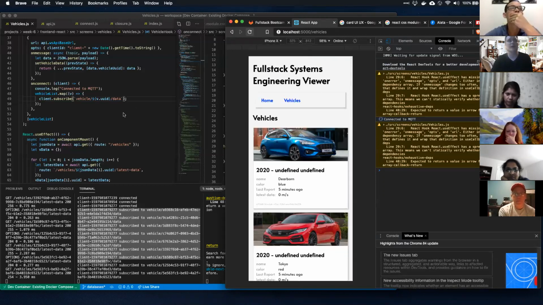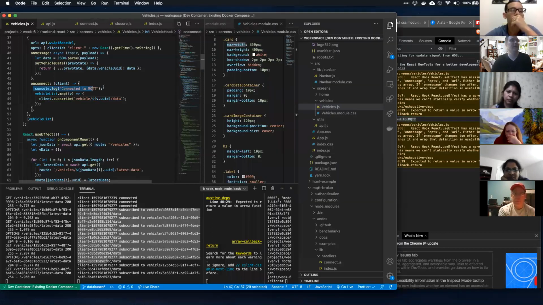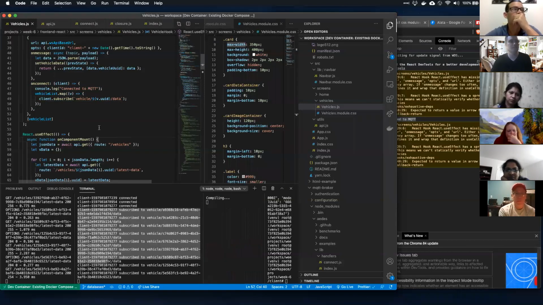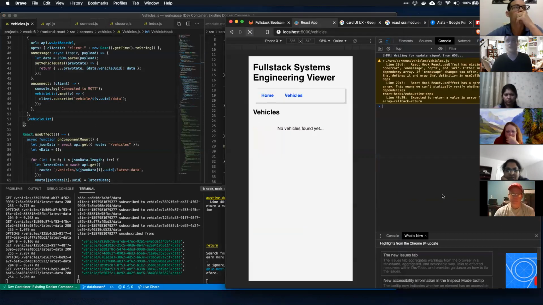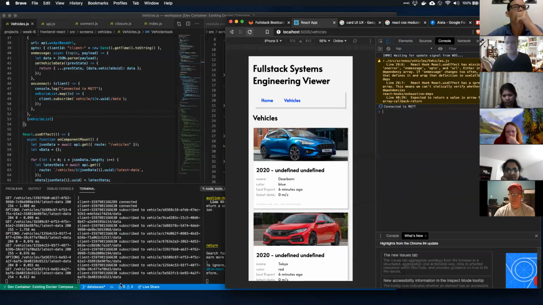All right, so we've got this. The other thing is, if we look at our console, you see that we've connected to MQTT right here. So we just ran this connected MQTT, so our event handler is working. So that's good. If we refresh this page, that's good.